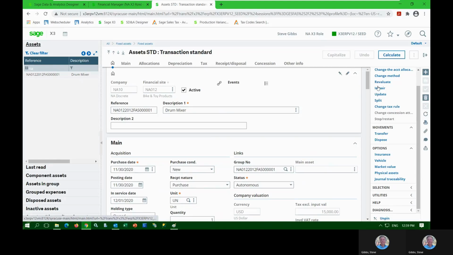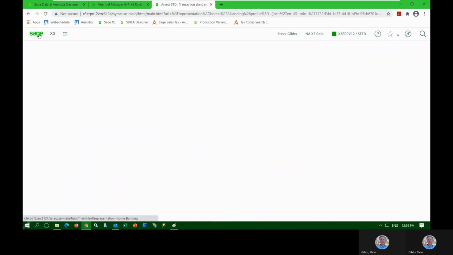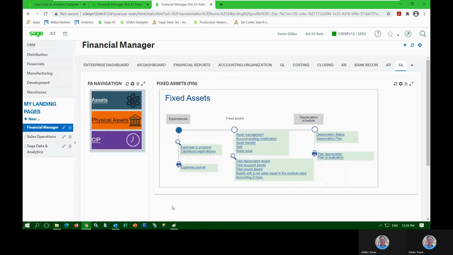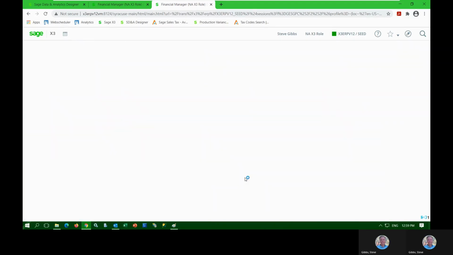If I need to impair an asset, I've got options for that. Maybe you need to split an asset. Maybe it was 3 computers, but I want to split it out into 3 assets. That's what you'll use this split feature for. Let's go back to the main page. Once I start depreciating my assets, all those depreciation entries are going to show up under accounting entries.